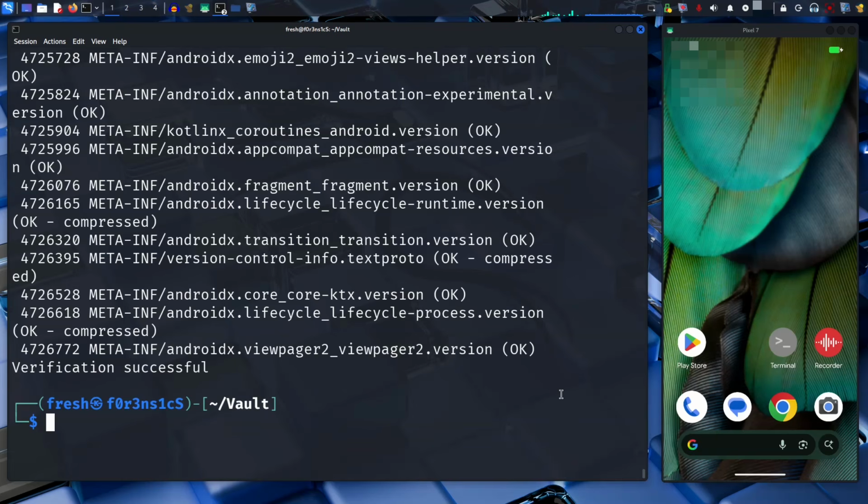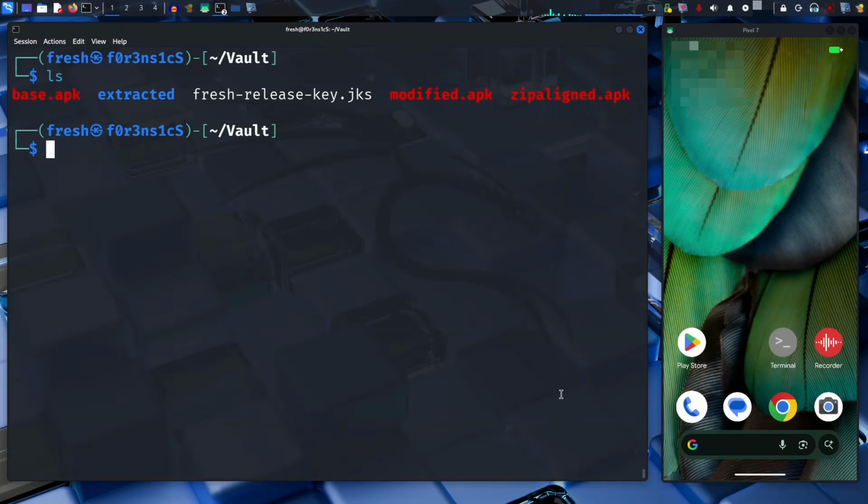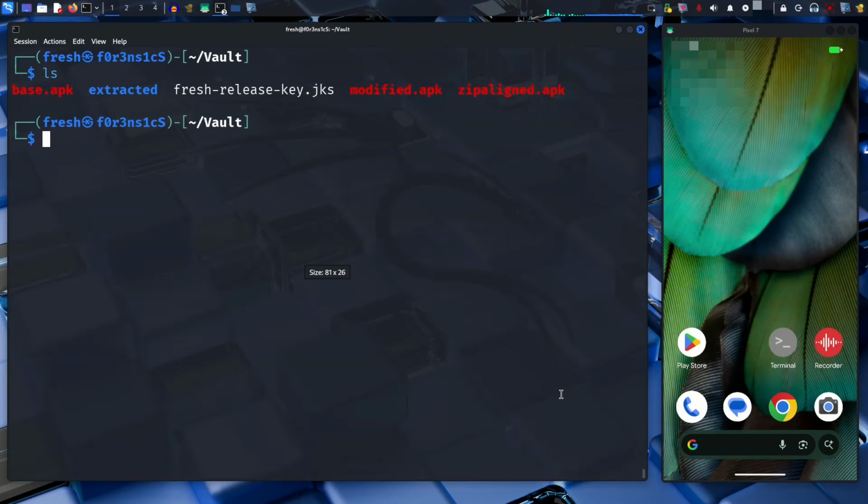Now I'm going to clear the screen and run ls, and now we have yet another APK. Here is our original APK extracted from the device. This is the extracted file system. This is after we modified it, adding debuggable equals true to the AndroidManifest file. And finally, this is our new zipalign version. So the next step in this process is going to be to sign the APK.